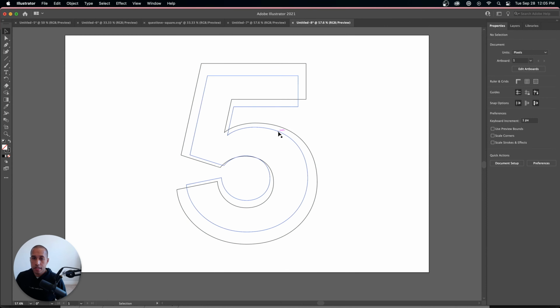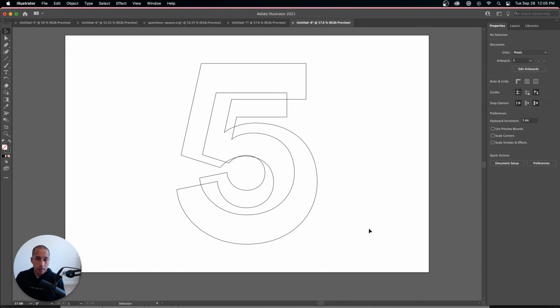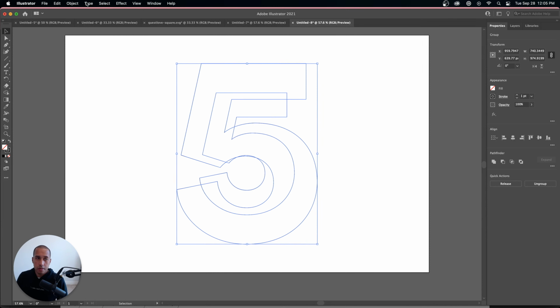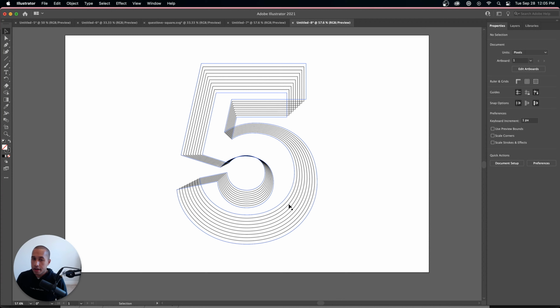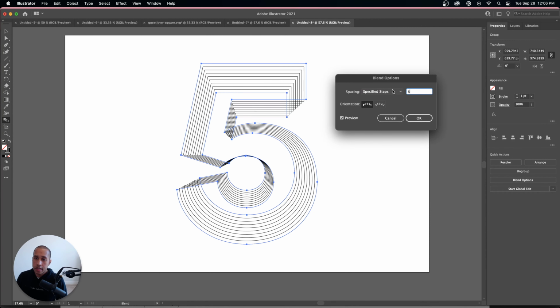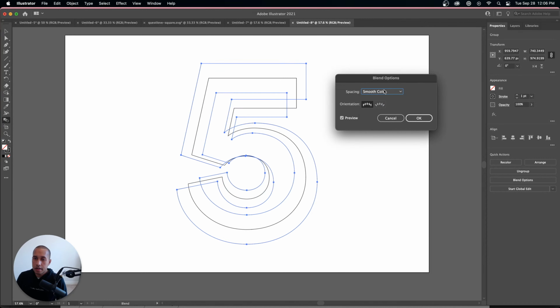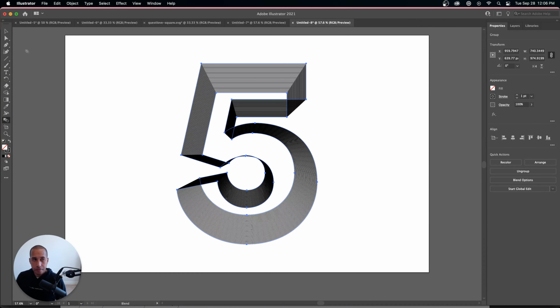Okay, so we have these two 5s, and let me make the second 5 a little bit smaller, something like this. This might look interesting. Now with these two elements, I'm going to go to Object, Blend, and Make right here. And just like that, we have a 5. It looks pretty cool. I can also change the blend options. I can go to the Blend tool on the left, or press W on my keyboard and hit Enter. Then I can add more steps to this blend, like more lines. I can set it by a specified distance, smooth the color, something like this. This looks really cool.